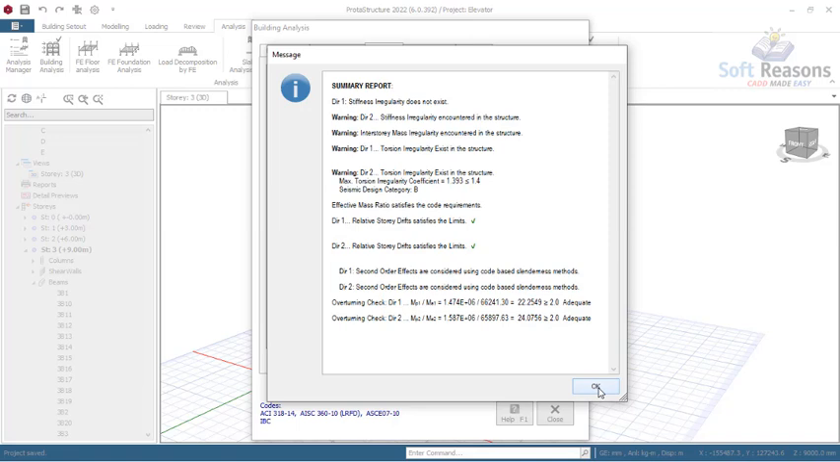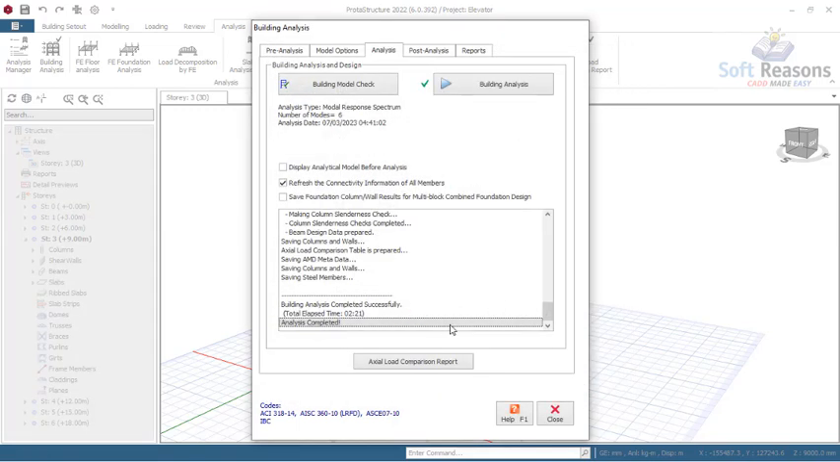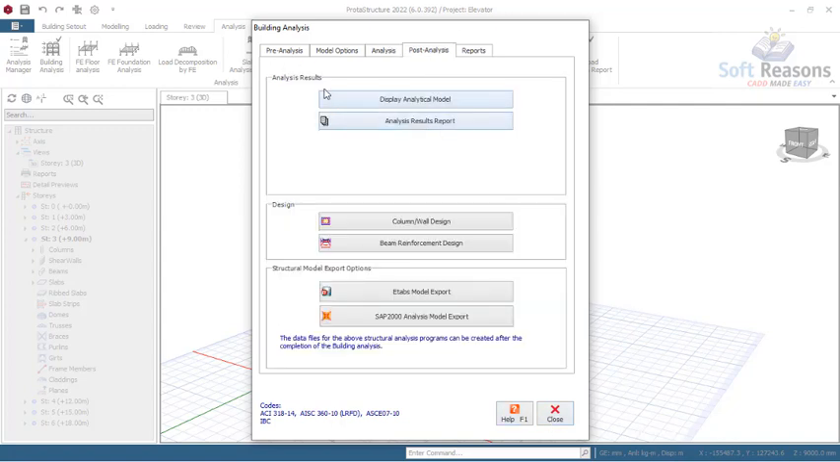So you just have to click on the close option, and then see over here, building analysis completed successfully, and then click on close over here, or you can go to the post processing. If you go to the post processing, you can check the analytical model, which we may not honestly check, but we will look at the reinforced concrete columns and the beams to make sure all has been actually designed successfully.